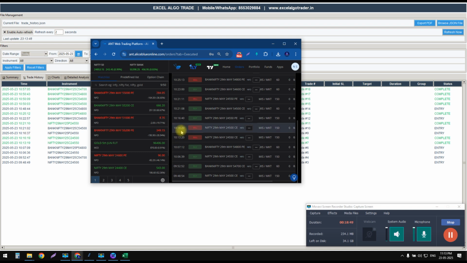You can see here 10:16:20, and 10:16:19, a 1 second delay. 10:16:37, 10:16:40, a 3 second delay. 10:21:08. You can see here 10:21:02, a 6 second delay. 10:21:10, 10:21:11, so almost a 1 second delay. This is how it works, and all the trades were at market price.